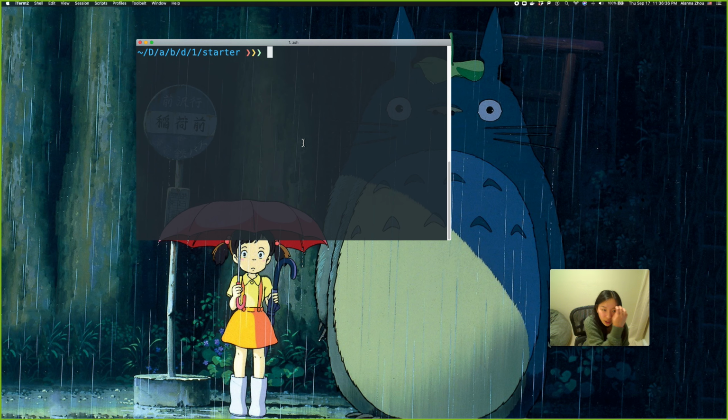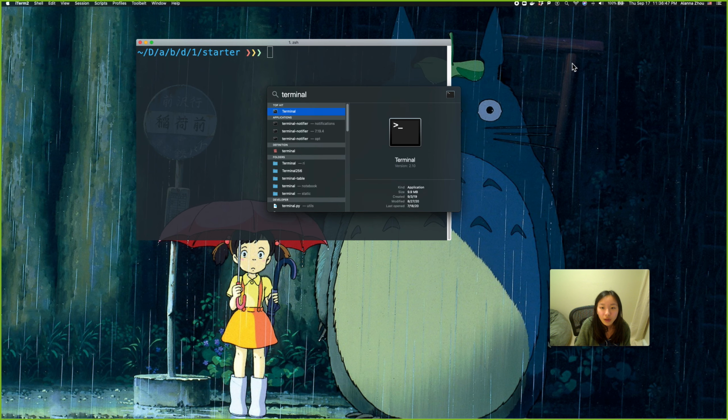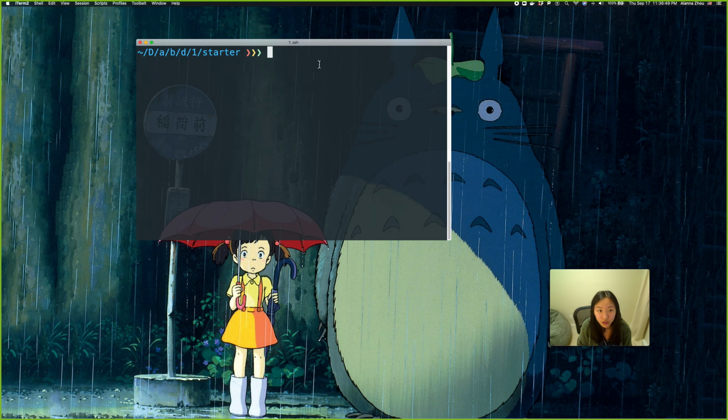So let's get started. I've opened up my terminal here. I'm using the ZSH shell, but you can use bash. If you don't know what that means, that's also fine. You can just search for terminal if you have a Mac, or if you're on Windows, command prompt works too.